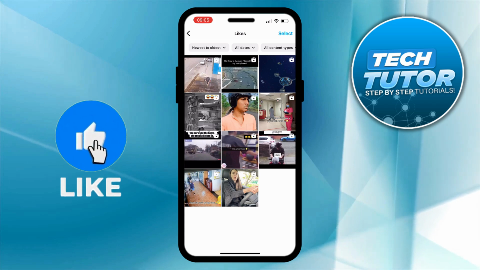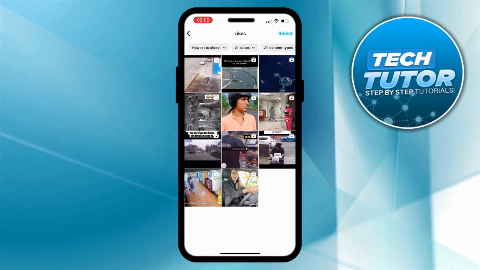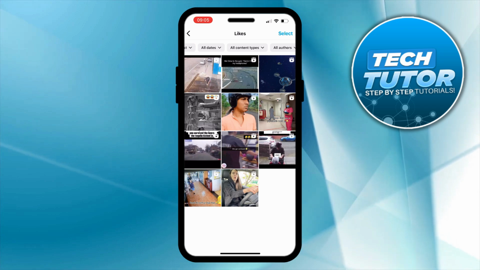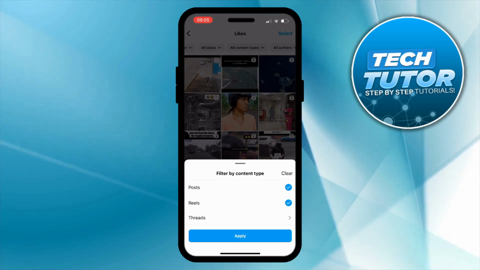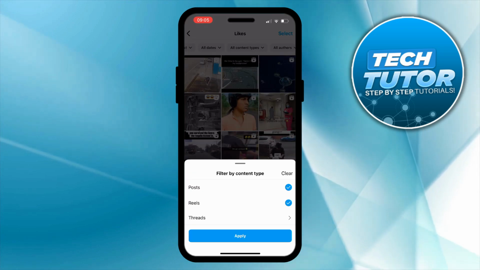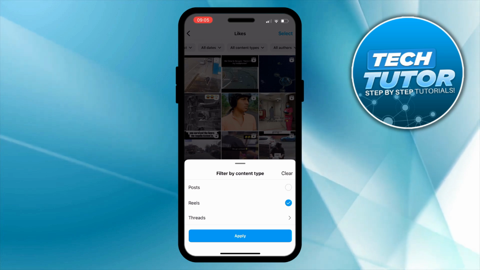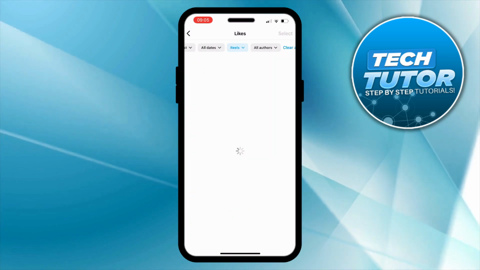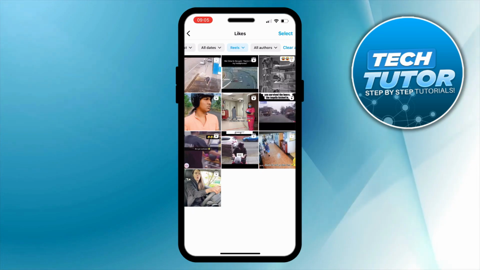To find your liked reels, all you want to do is come up to the top and scroll along, and where it says all content types, give this box a press. That's going to bring up a window at the bottom, and what you want to do is go ahead and press reels and untick the other things like posts and threads, and then press apply. Now once you've done that, it's going to refresh the page and show you all your liked reels on Instagram.